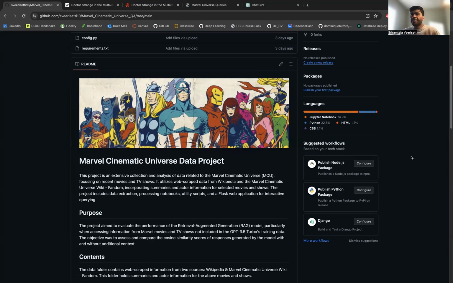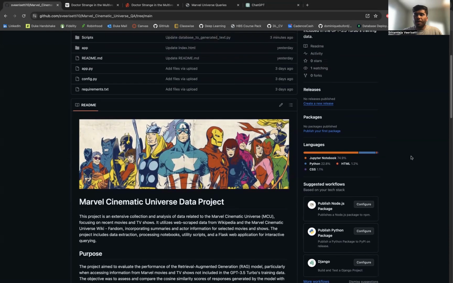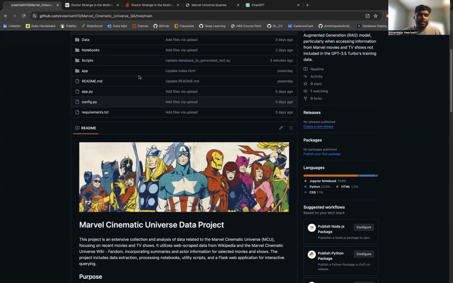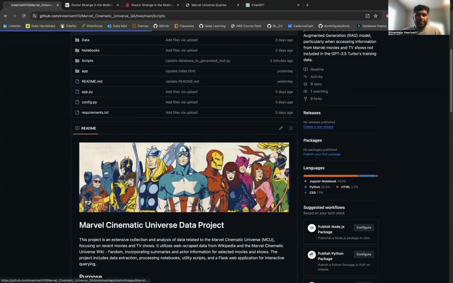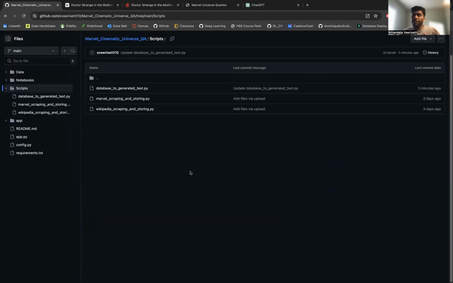Now, there's a couple of ways that I went about making this comparison, and I want to walk you through step by step how I created this project. So first and foremost, it's important that we get all the information necessary for the RAG model within a vectorized database. There are two primary locations from which I was able to extract data.